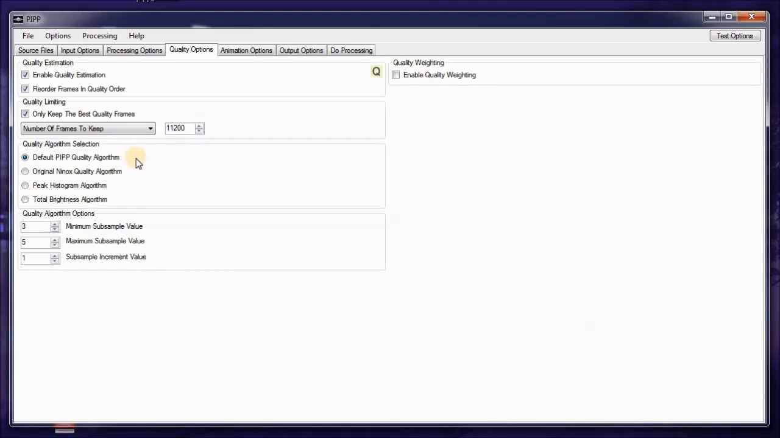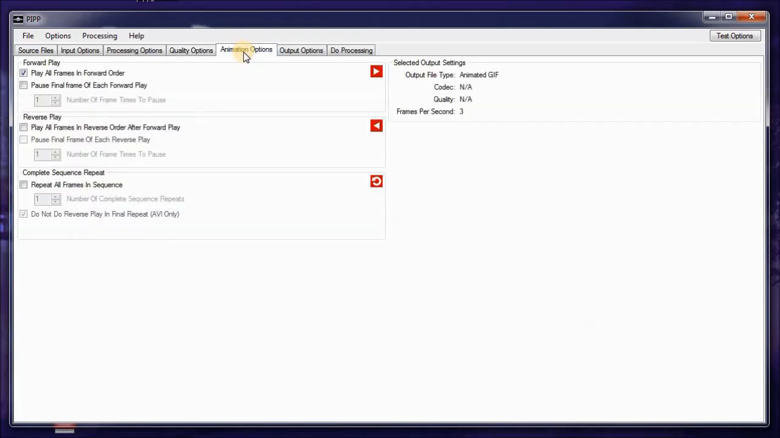I'm just going to go with the default algorithm. I guess you can test a lot of different ones if you decide you like different ones. Enable quality weight. Not sure. I'm not going to mess with that right now. I'm not worried about playing them in forward order, because I want them to be in order of the best.